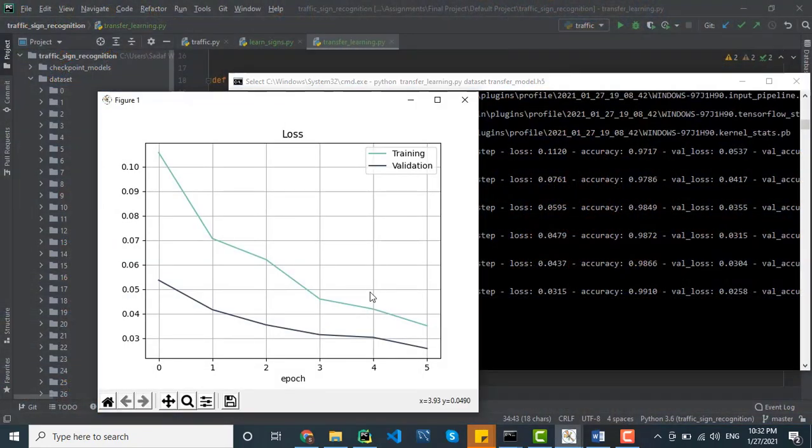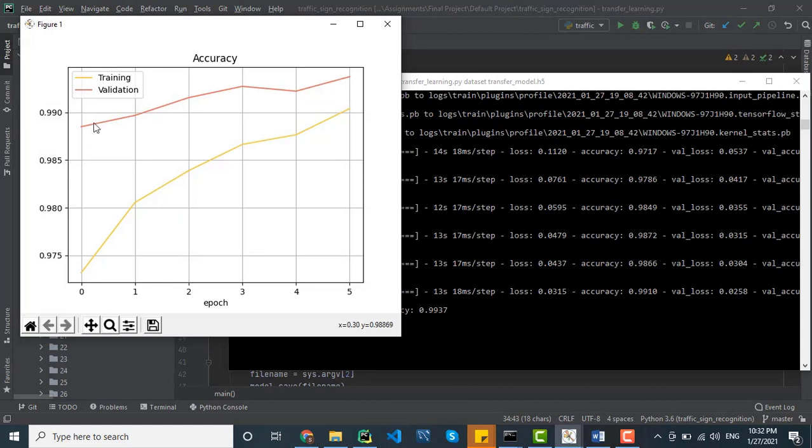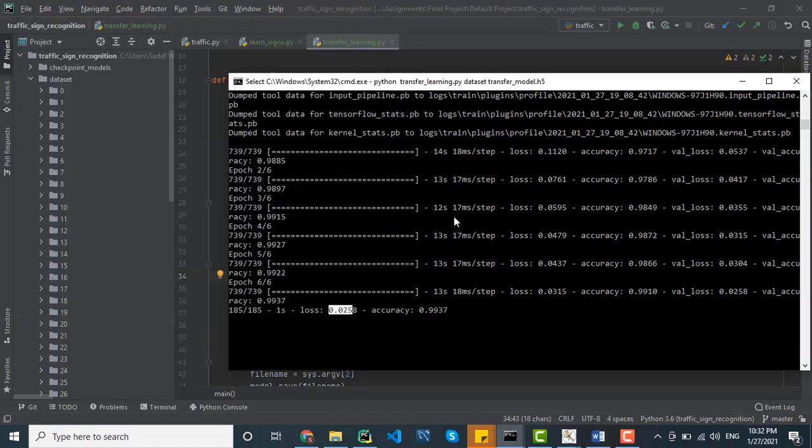And if we see the plots, here are the plots. Usually the transfer learning starts from a very high value, and this way it decreases. This is the loss of both the training and validation sets, and this is the accuracy, which is going through 99.9% and more than 99%. So it was the implementation of the transfer learning.